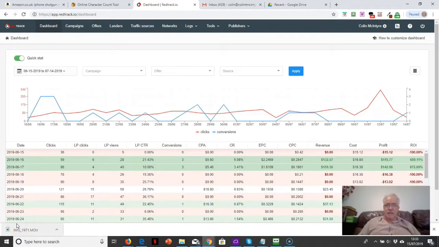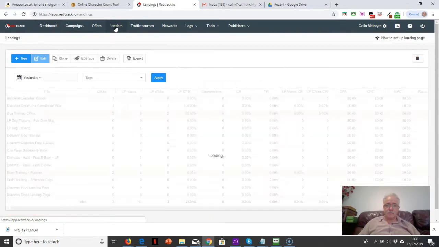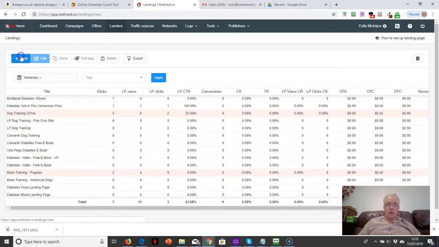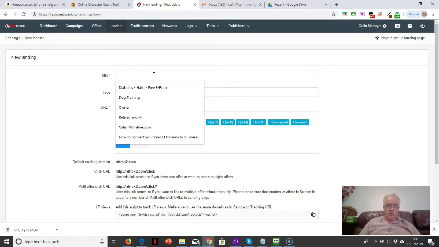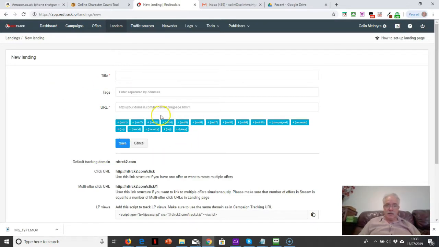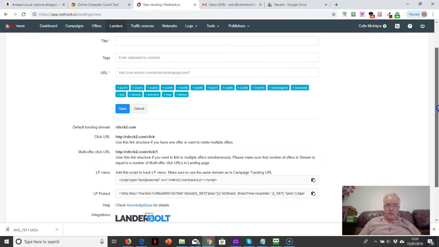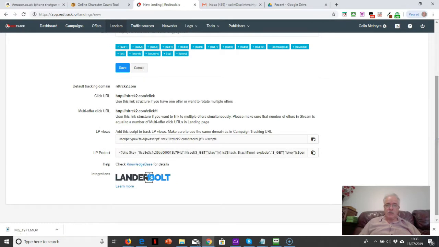So adding a lander or a landing page to RedTrack is very easy. Click on landers, click on new, give yourself a title, one that you'll recognize, and then add the URL. It's as simple as adding the URL of your landing page. And then there are two pieces of code that you're going to need to work with. So the first one is your click ID.